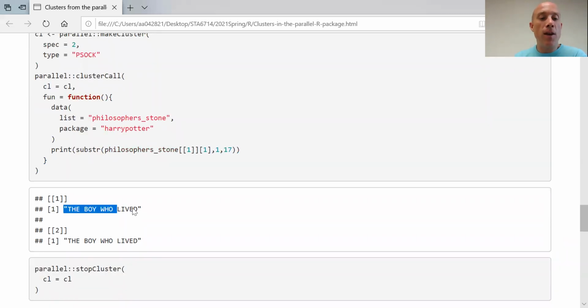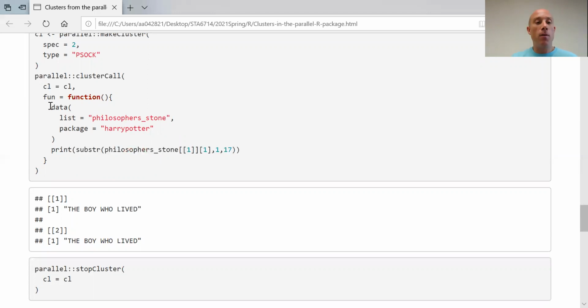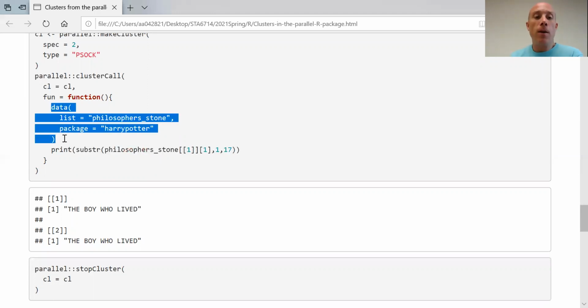And by doing this, we can see that the very first part of the entire Harry Potter series is the boy who lived. And I'm just printing the substring on each node. Now, after I've done this, the entire book is actually loaded into each cluster. All I'm doing is printing this part just to convince you, the audience, that it's doing what we intended to do. So at this point in the function call, all the text from the Philosopher's Stone is in each cluster that I have.